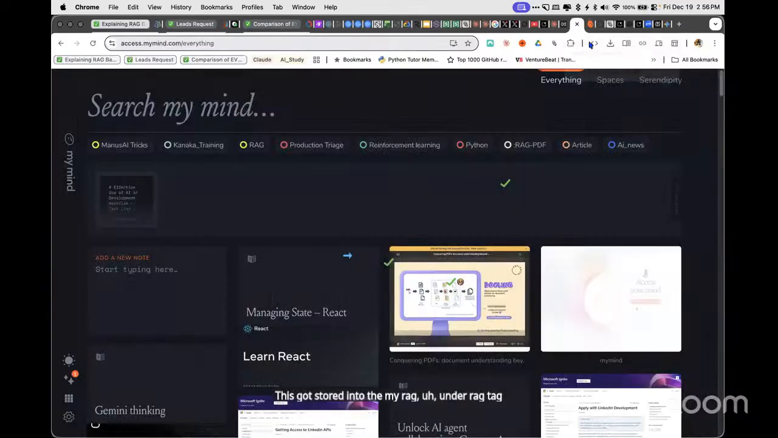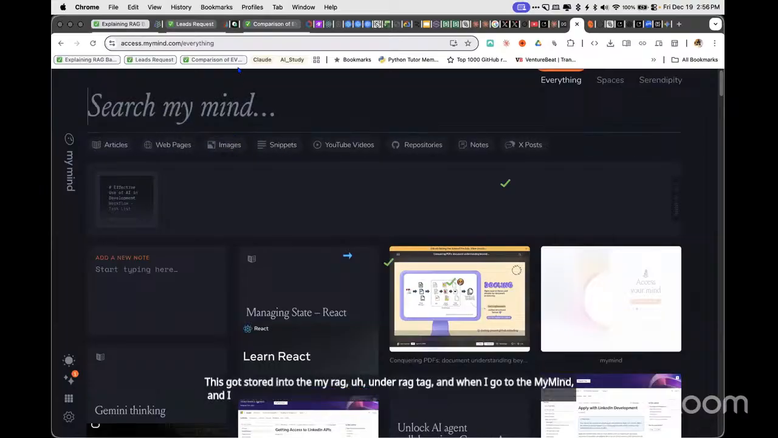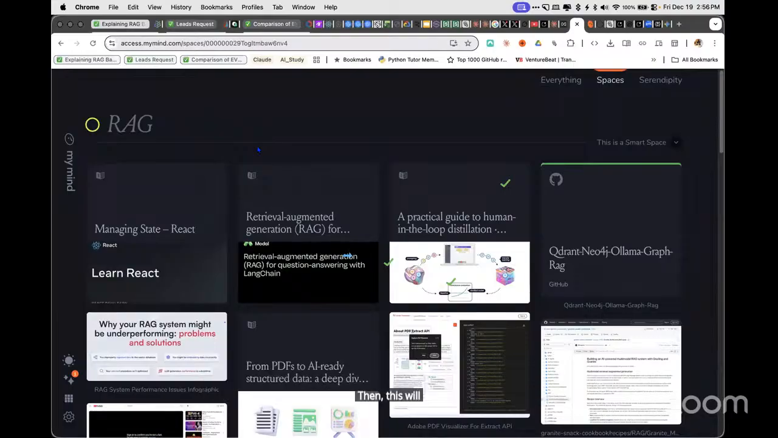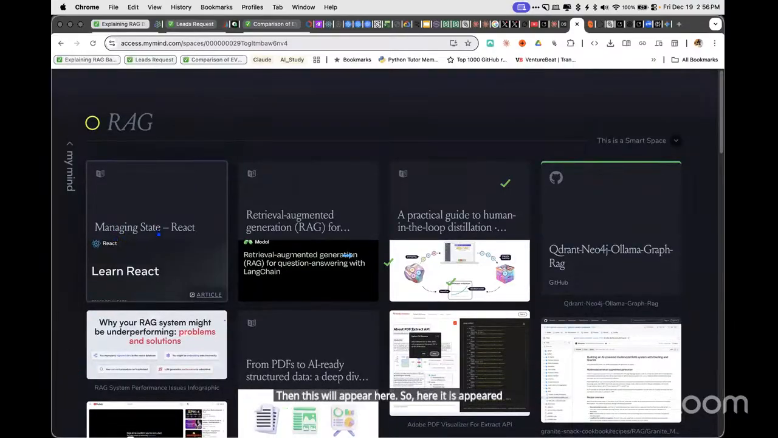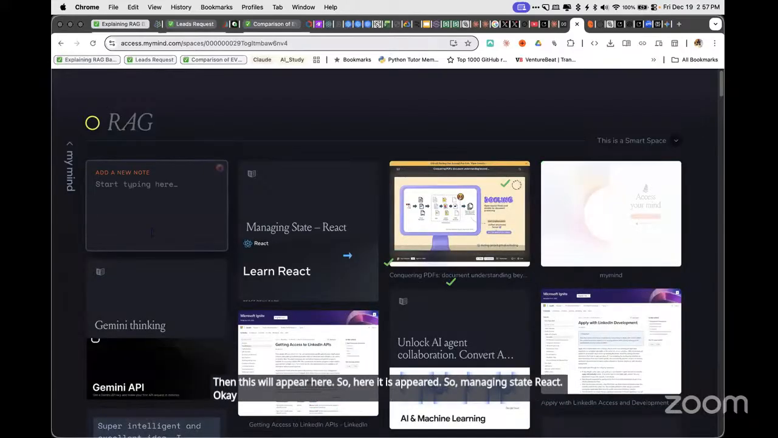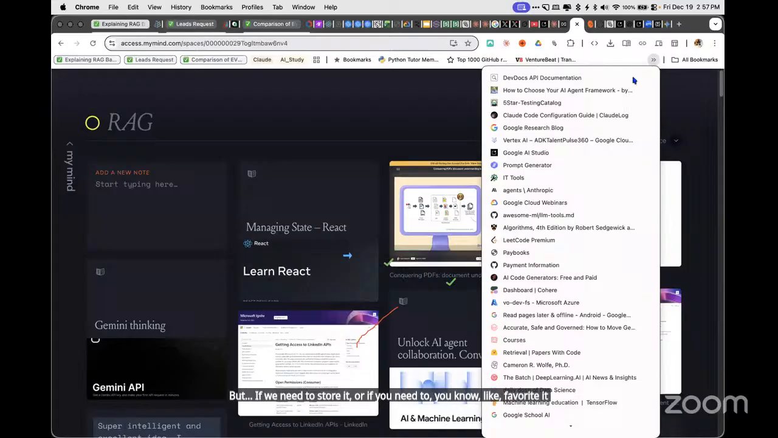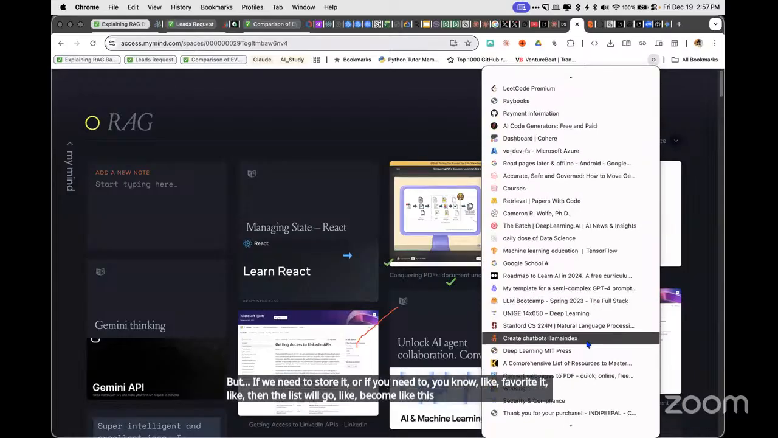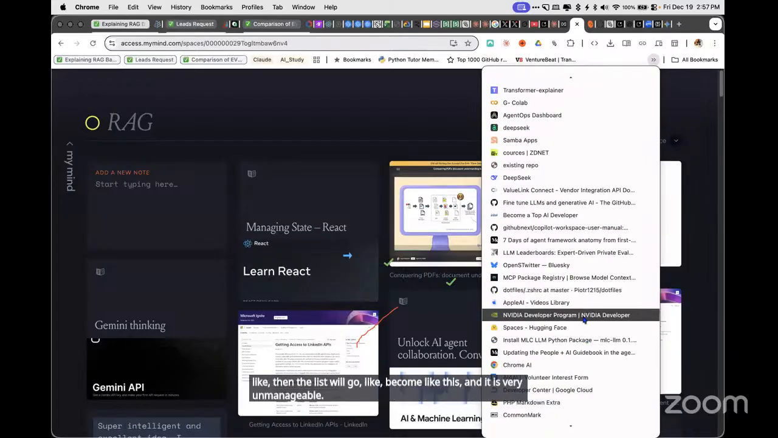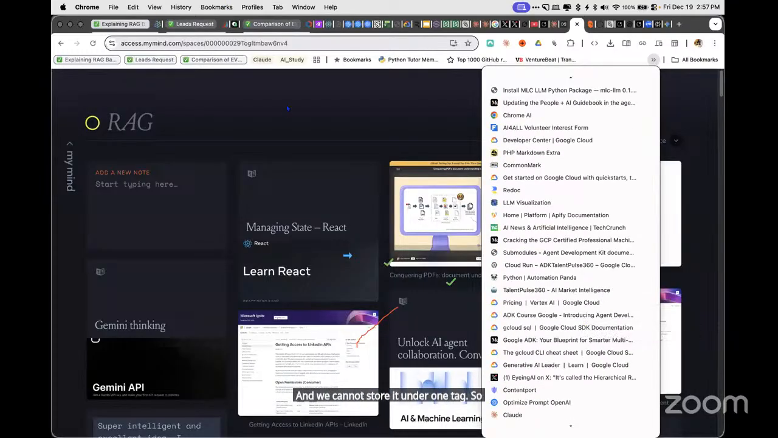And when I go to My Mind and search for the RAG tag, then this will appear here. So here it appears, managing state React. So this way, because in our research we come across 1,000 web pages, if we need to store them or favorite them, then the list becomes very unmanageable, and we cannot store it under one tag. So that's why this is very good.